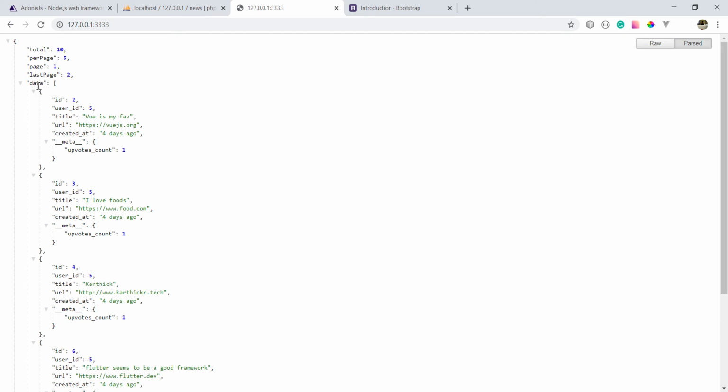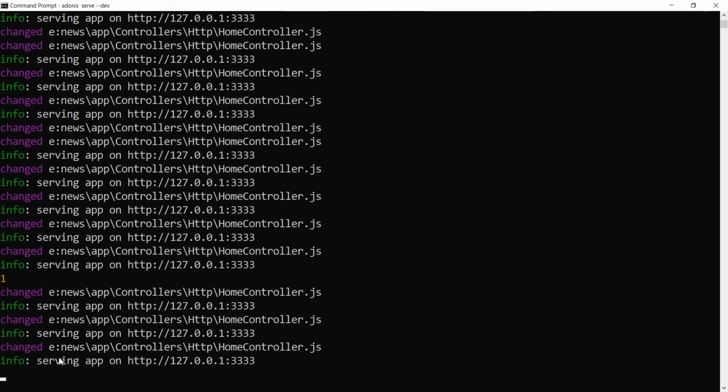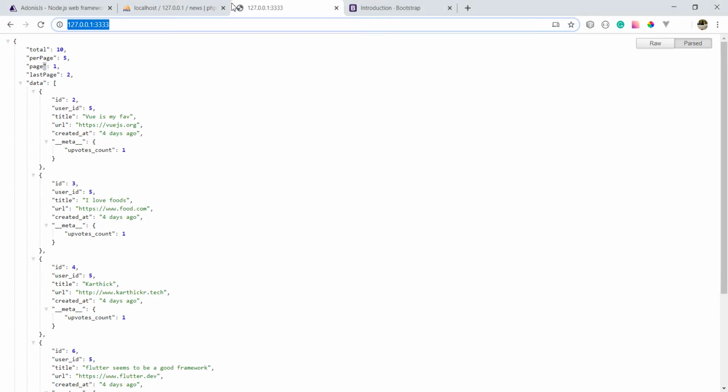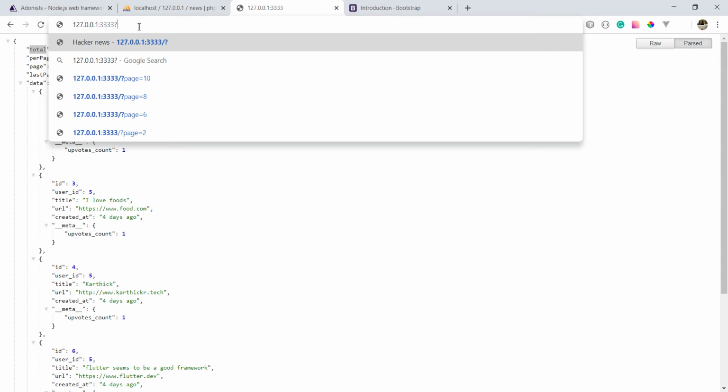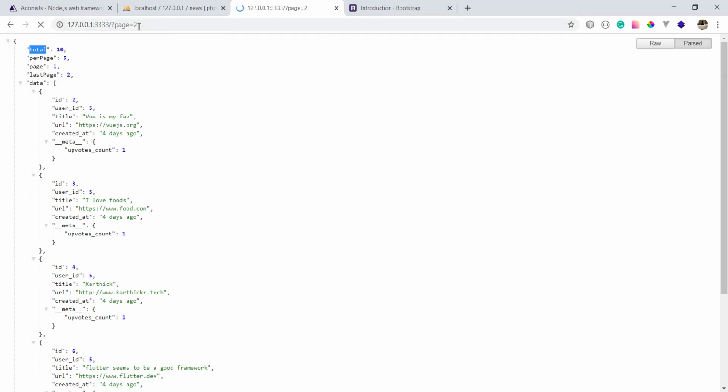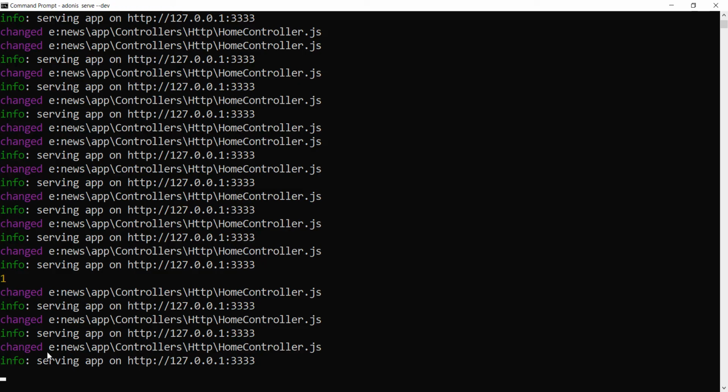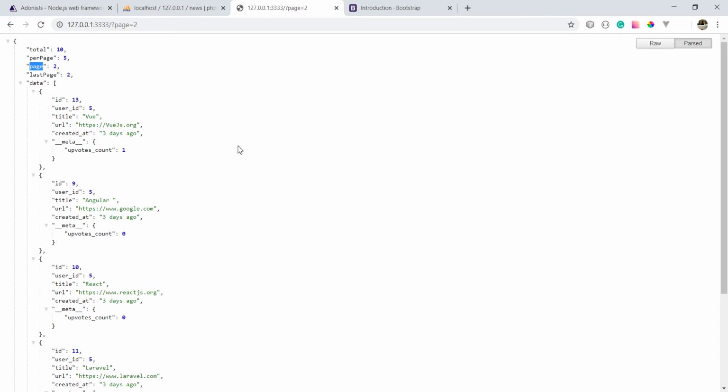So before that we got everything, but now we can see per page 5, page number 1. If I go ahead and look here, I got 1, right? Just to make sure everything works, I got 1. Now how can we go to a second page? It's fairly simple. Question mark page equals 2. As you can see, the page is 2, and now we can see different data coming up.